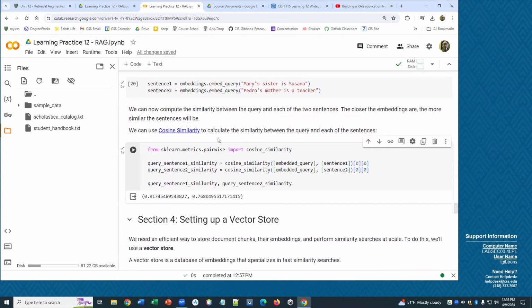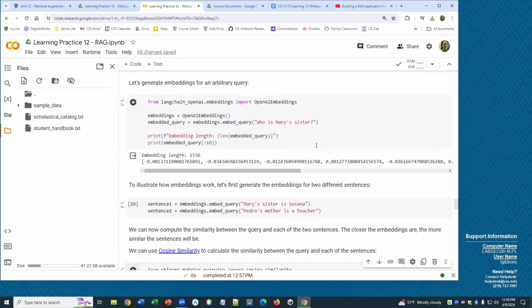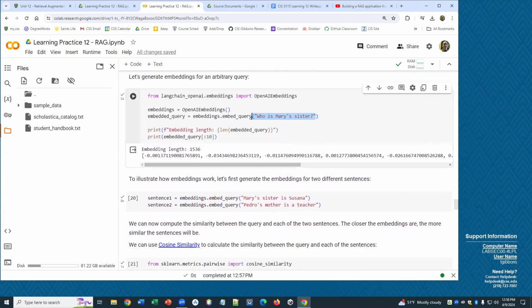Okay, so with cosine similarity, we're going to see how similar our sentence is to these two sentences. Our sentence is, who is Mary's sister? Is that closer to this one, Mary's sister is Susanna, or this one, Pedro's mother is a teacher? Which one should it be closer to? Well, it has some similar words, sister and Mary, so it should be more similar to this one. And it doesn't have to have the same words. Sometimes it could just have the same ideas.